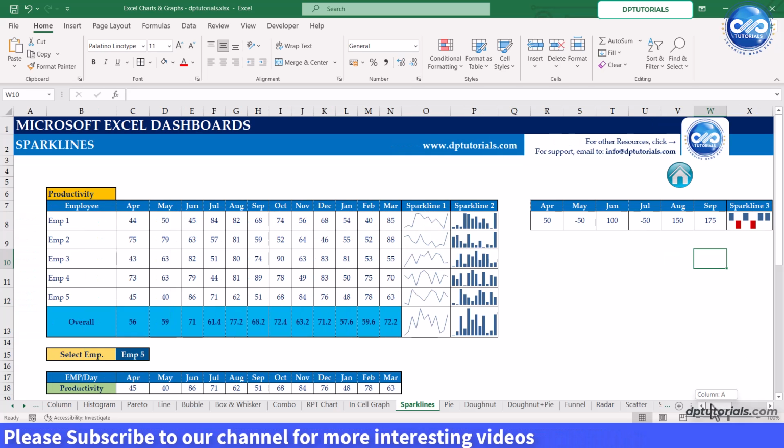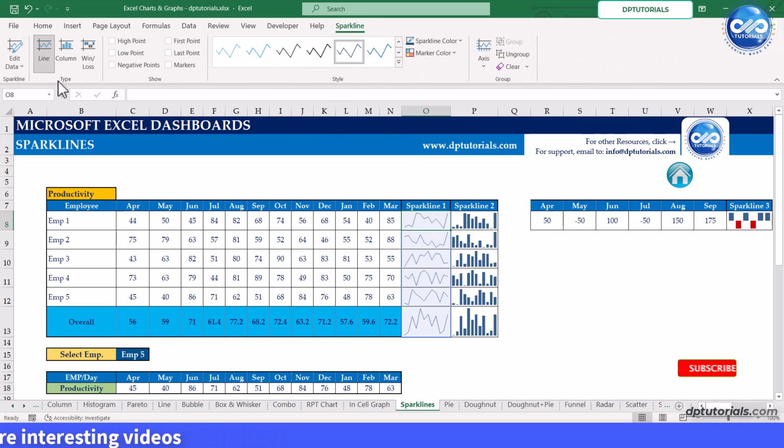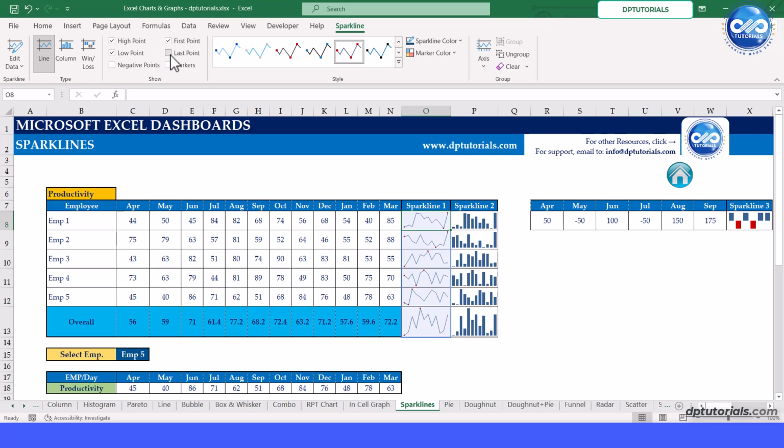Excel allows you to customize sparklines to make them more informative. Select the sparkline cells and go to the Sparkline tab, and under the Type group, you can switch between line, column or win-loss types based on your preference. To highlight specific data points, select in the Show section options such as high, low, first or last points. This adds dots to your line sparkline, making trends easier to spot.